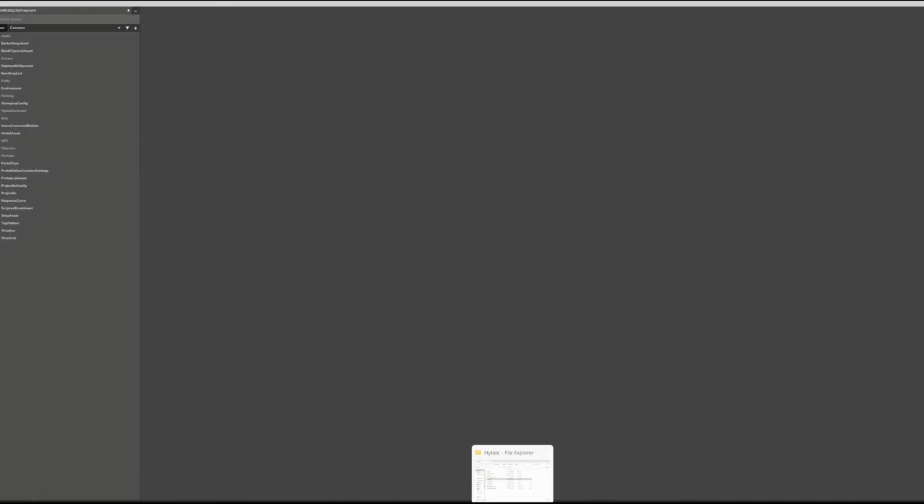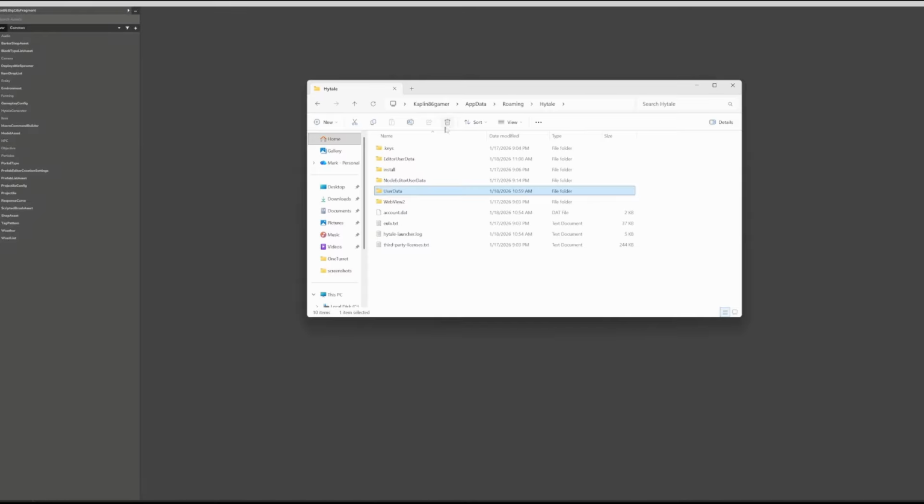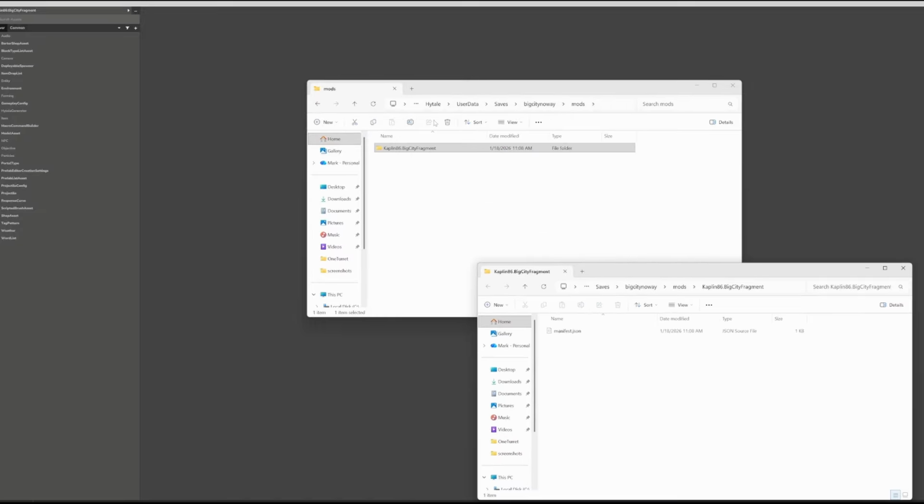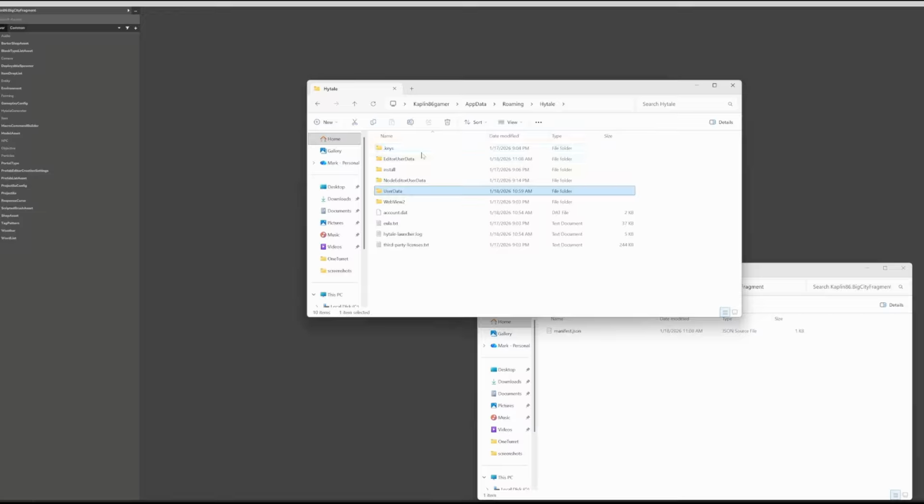Alright, now that you have the mod created, go to your HYTALE folder, open up user data, saves, the name of your world, and then mods. Open up your mod into a new window and put this to the side for the time being. Go back to the HYTALE folder, then go to install, release, package, game, latest, and then you'll find this assets.zip.